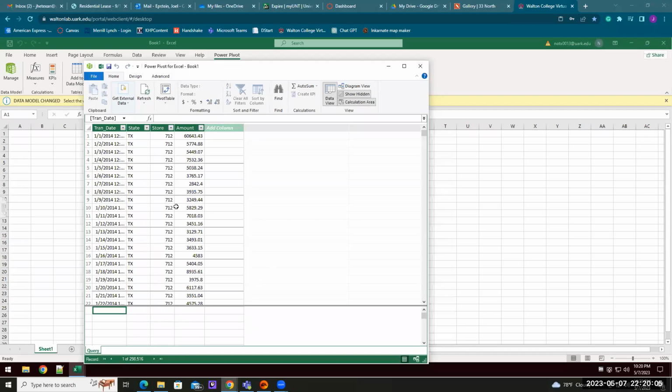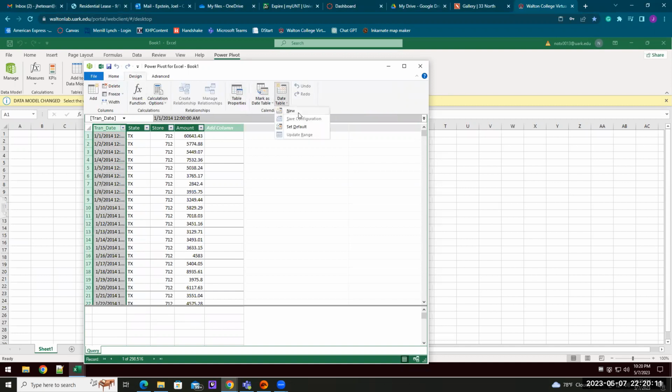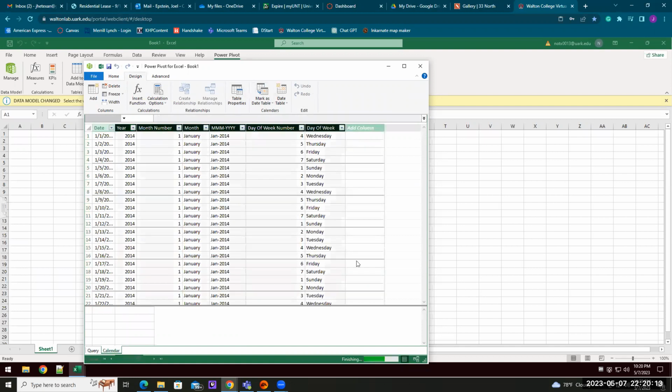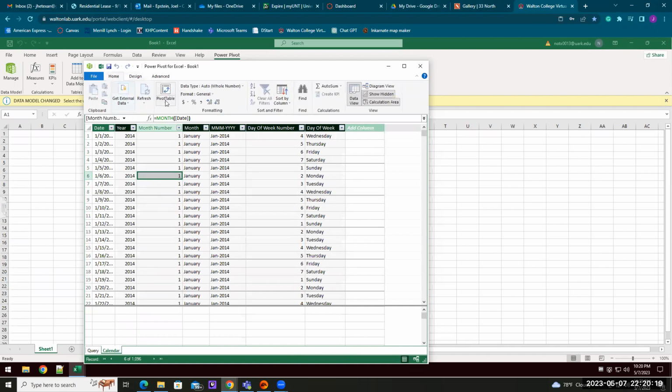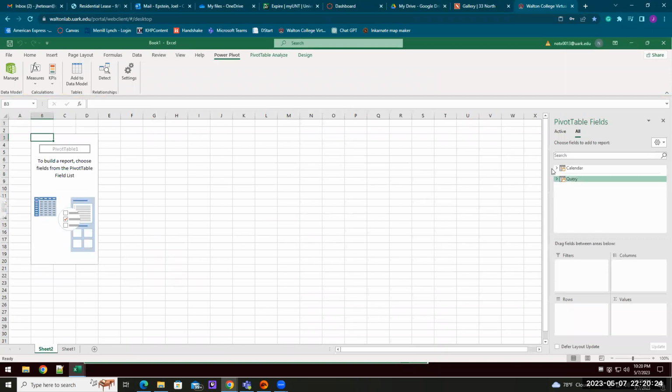All right, so just like we did in 7-5, we're going to go ahead and select our trans date, and we're going to click date table. We're going to make a new date table. So now we can see here we've created that date table that we did before. We're going to make sure we have it clicked on, and we're going to go ahead and create a pivot table. We're going to put it in a new worksheet. And then here, just like in 7-5, we can see our two tables here, and we have our query and our calendar right there.